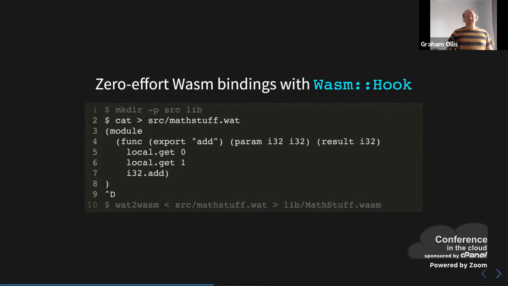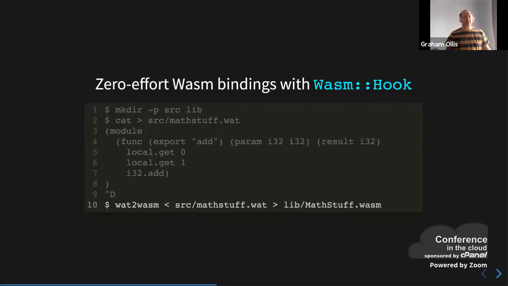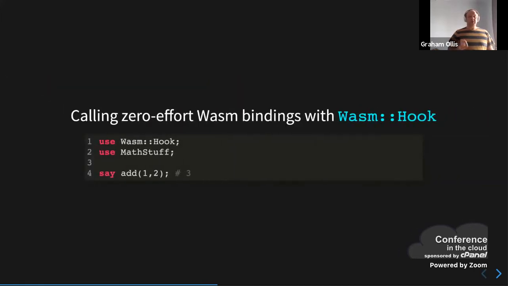Here we write some WebAssembly text into a file that will implement our module. And this is the same module that we saw before. But with the right tools, this could be C, Rust, or Go. It could be anything that's supported. We use the wat2wasm command line tool, which is similar to the API that I showed you before, but on the command line, to convert the WebAssembly text into WebAssembly binary and place it where you would normally expect to see a .pm file if this were a pure Perl module. But we don't need the .pm file because Wasm::Hook installs an @INC hook to find the WebAssembly binary files and generates the necessary boilerplate for us.